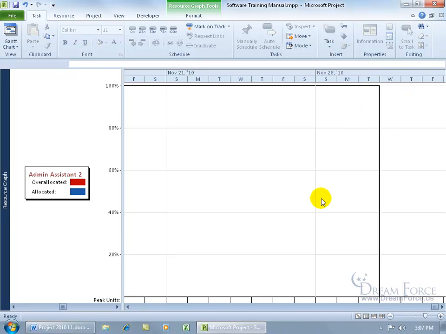You can see that's their availability window. So if you don't see any bars here, then at least for Admin Assistant 2, they're not supposed to be working during that time frame, so it's not going to show any. So that's not going to be helpful for those that are scheduled during a period in which they're not available. Okay, so that's another way to look at overallocated resources.